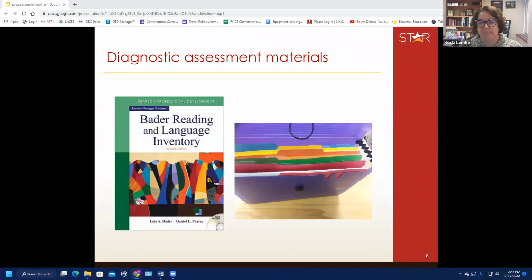At one point, the state bought a copy for every program site. I can't find any here, Becky. You can't find one there? I've probably got an extra floating around here that I can get to you. Okay. So if you haven't, you might want to get one.